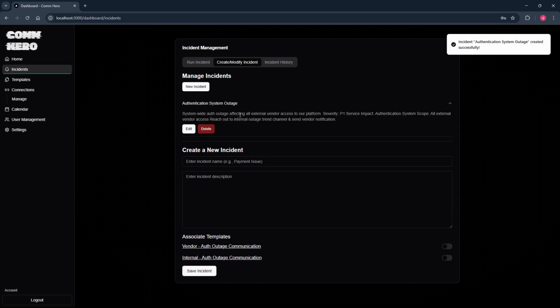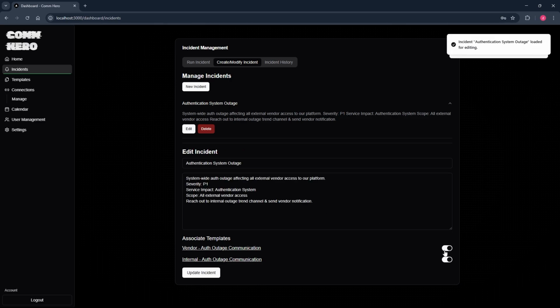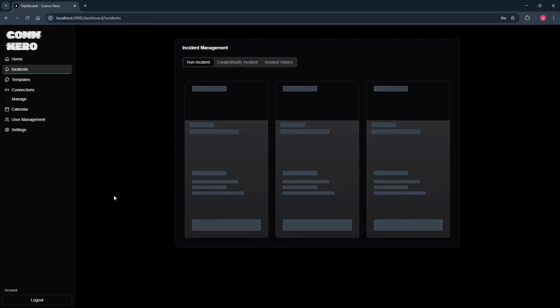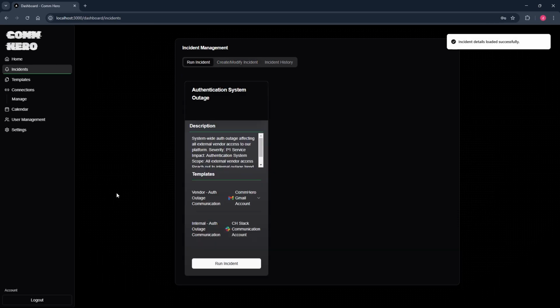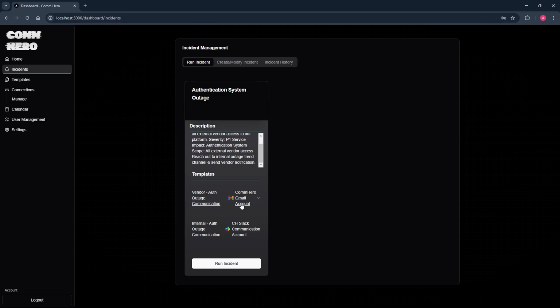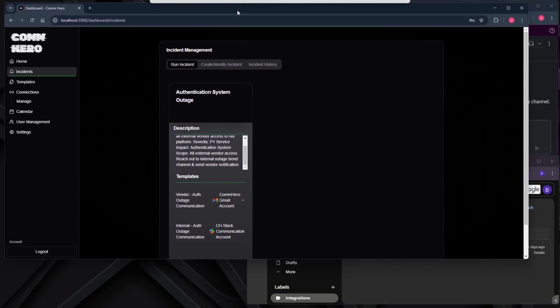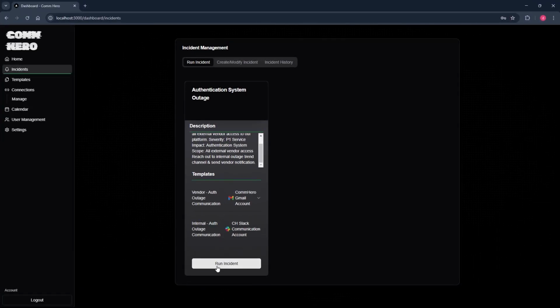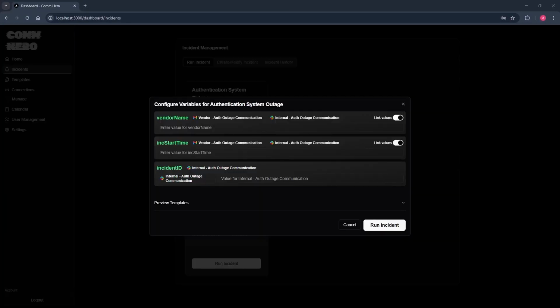You can see it popped up here. If we go to edit, we can see that it pulls those in. I can update these dynamically. But for now, let's go to run incident and see what that looks like. Okay, so what we have is the title here, the description here, and then we have the communication templates tied to each. Okay, so now that we have that piece, let's go ahead and run the incident.